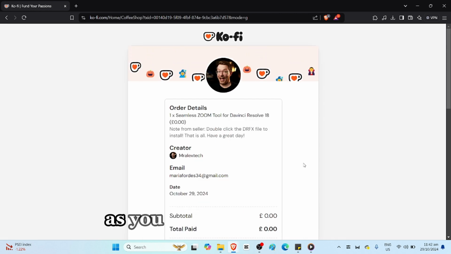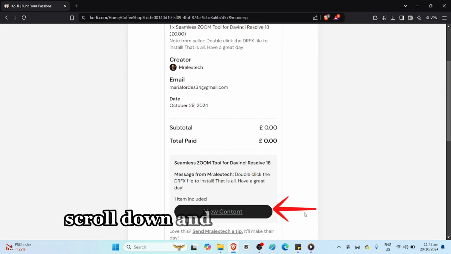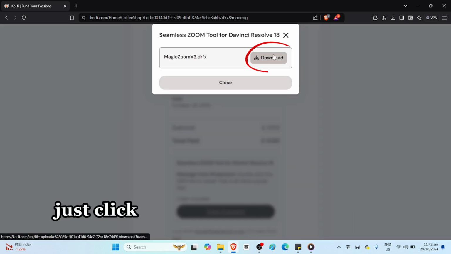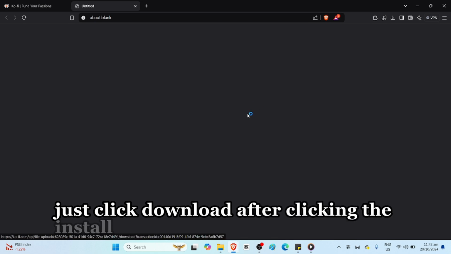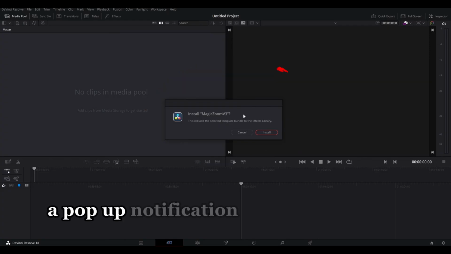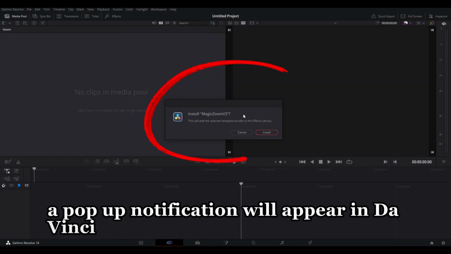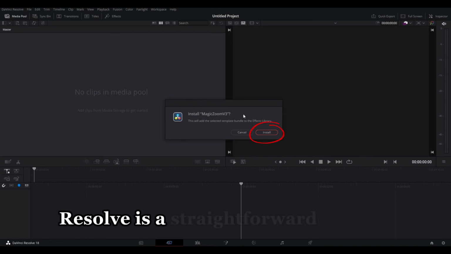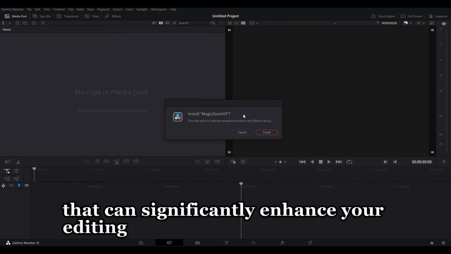page. As you can see in the video, scroll down and click View Content. A pop-up notification will appear. Just click Download. After clicking the Install Plugins, a pop-up notification will appear in DaVinci. Just click Install.